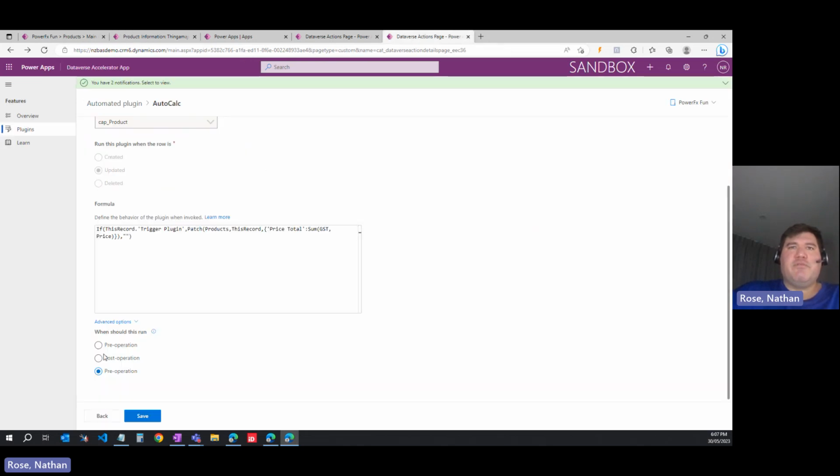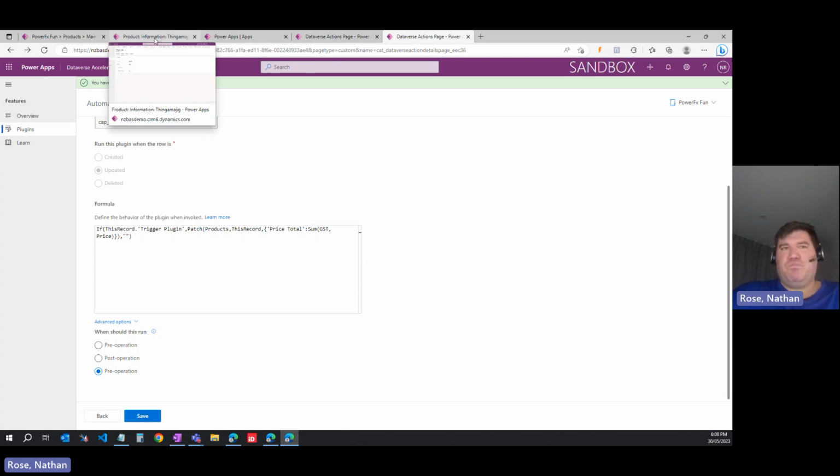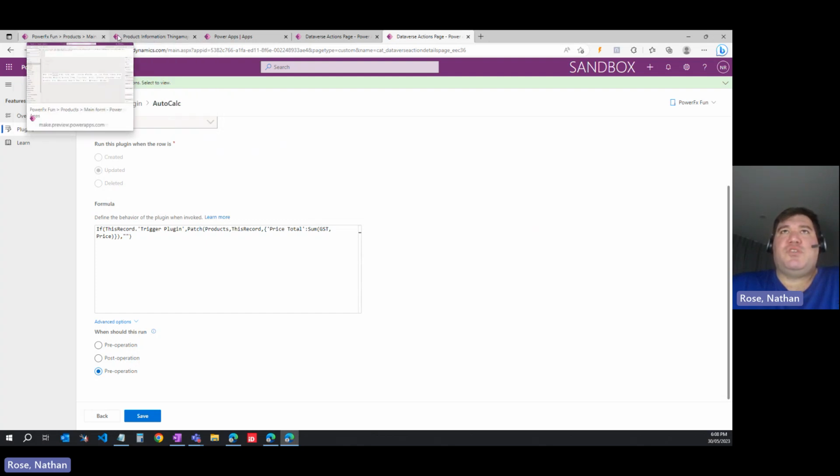Now this wasn't working for me when I had it running post operation. I switched it to pre-operation, and now it's lightning fast. So that seemed to be the party trick to get it to work. Again, as my background is not a coder, I'm still getting my head around some of these terms in terms of pre and post operation when it comes to plugins. But let's go ahead and trigger this and see it in action.